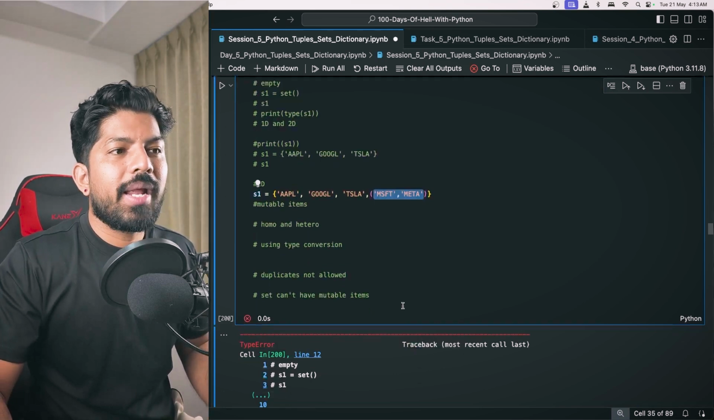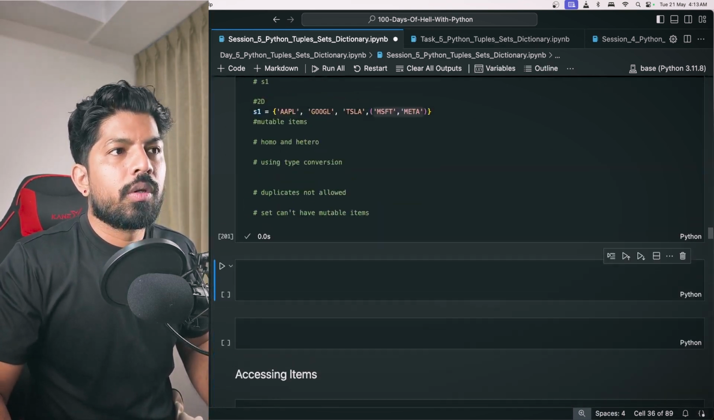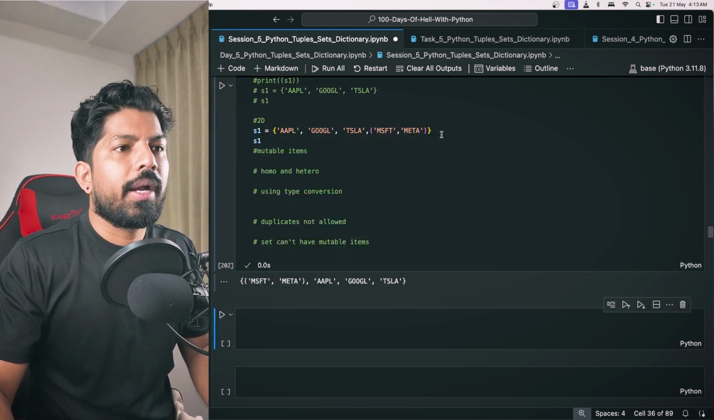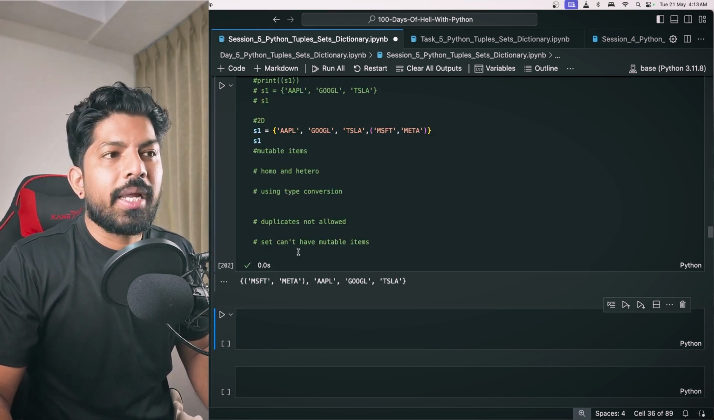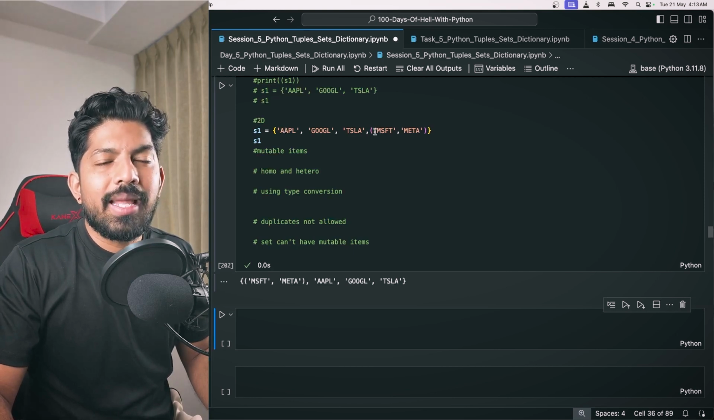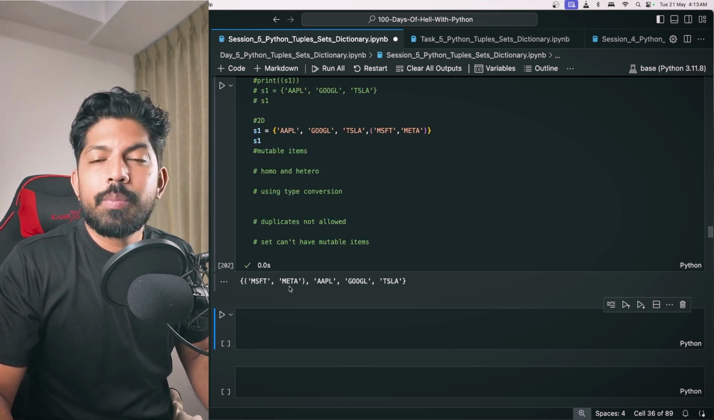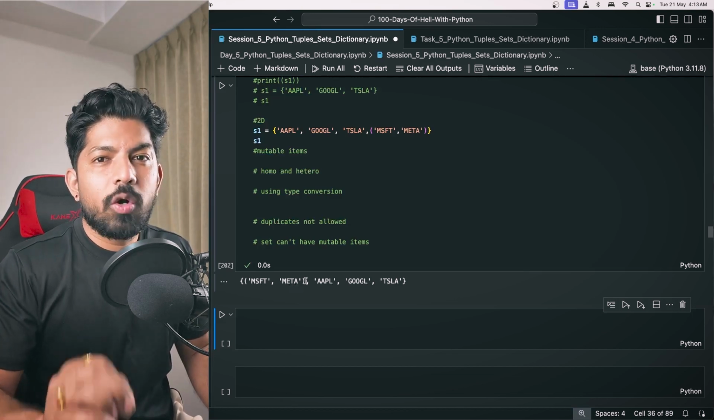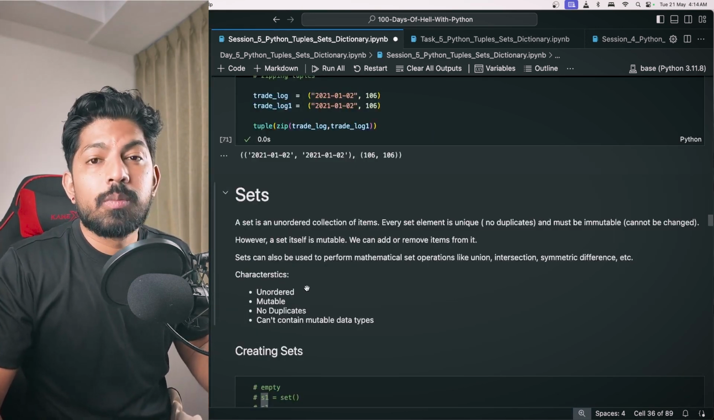And when you print that out, let me print the s1 and you will be having the elements. And here you can also observe another property of sets, that here we had the order like Apple, Google, Tesla and then another tuple, but when we print out we get the tuples first, so there is no sequence. So we can say the order doesn't matter here, which was another property of sets.